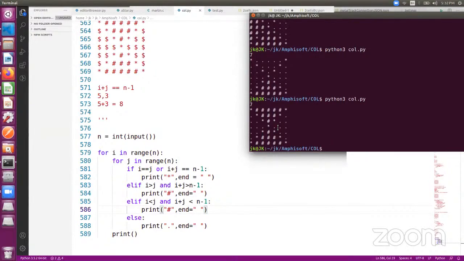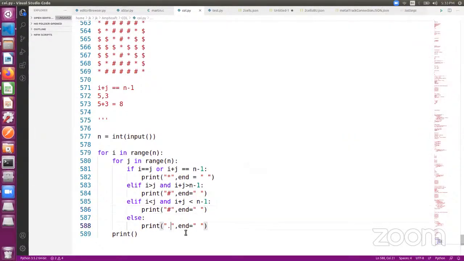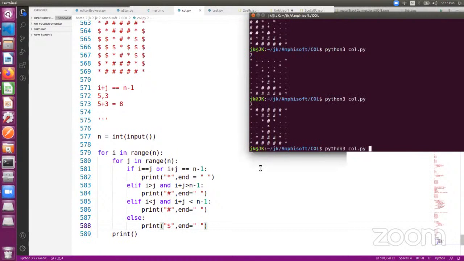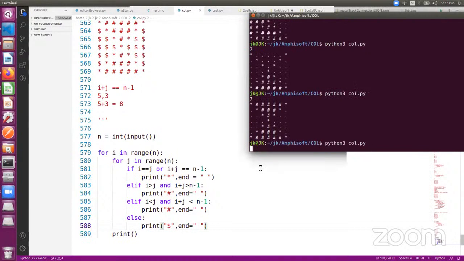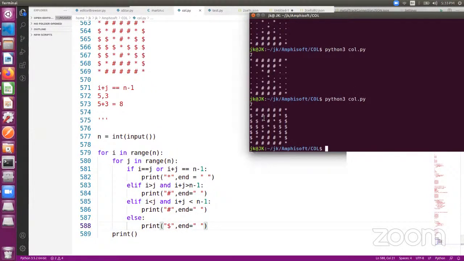Okay. So now the top portion and bottom portion are done. The remaining part is the left and right only, right? So I have put an else condition and put a dot. Instead of this dot, just replace it with dollar. Now we get the answer. So this is how we have to solve the pattern problems.